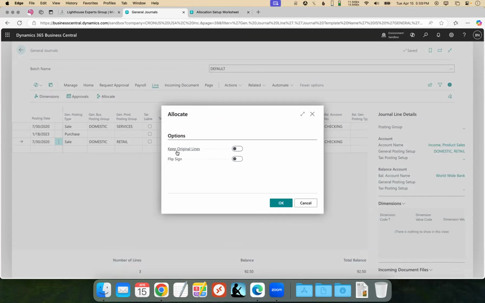So the first option says, do you want to keep the original lines? So once you do the allocation, if I leave this blank, it'll just delete all the original lines, and all you'll be left with is the allocated lines. In this case, I'll just click to keep the original lines.